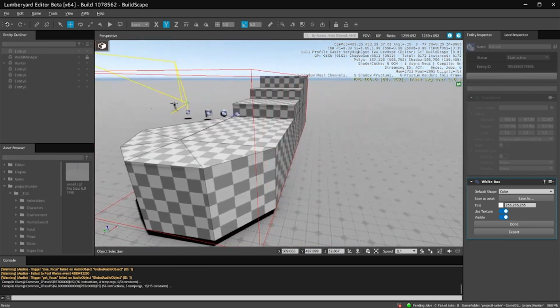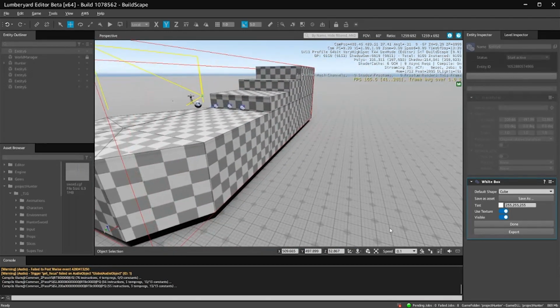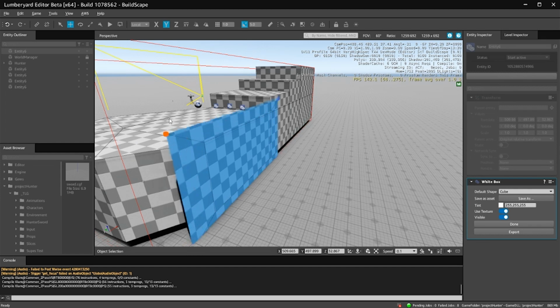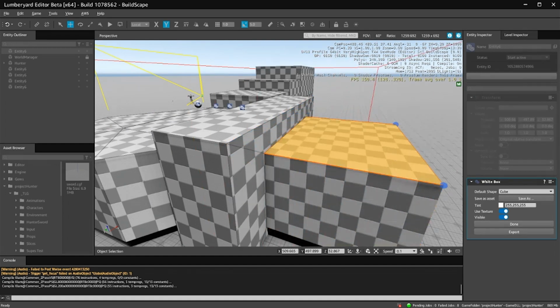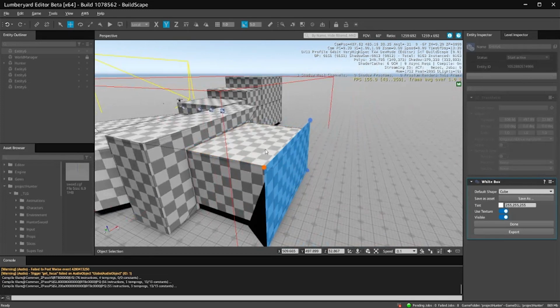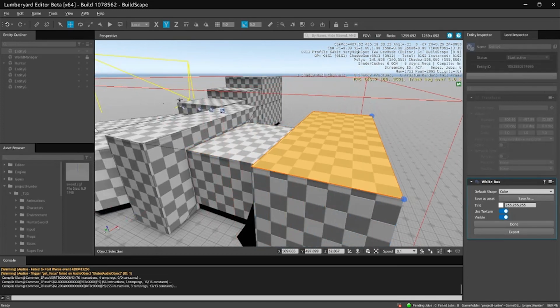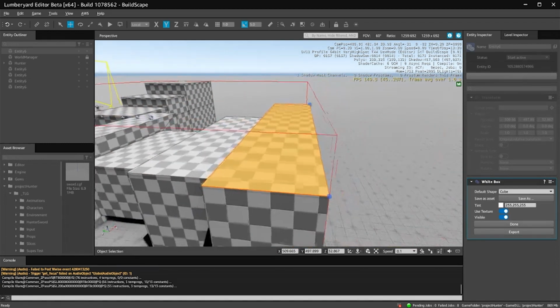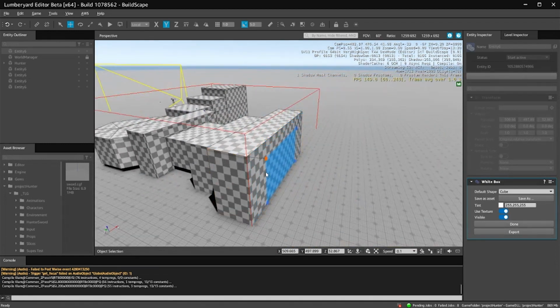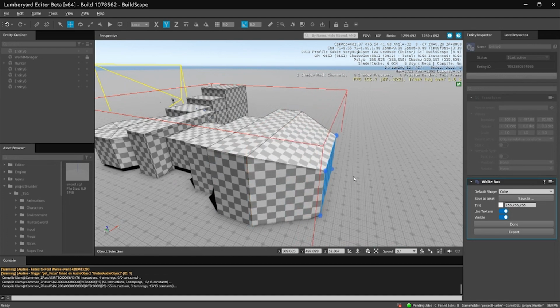Another cool one is being able to extrude via scale. So if I was to take this guy here, I'm going to hold Control and pull this outward, and I'm going to extrude it forward. Hold Control, pull it in, extrude forward. Push it out, extrude forward. Push it out, extrude forward. And you can just keep going with it.